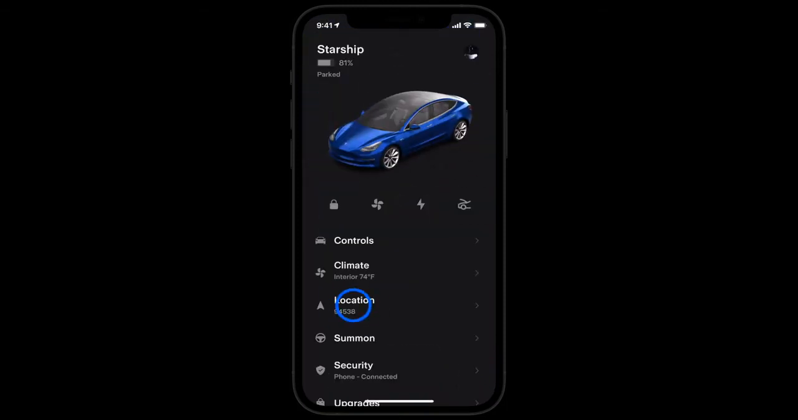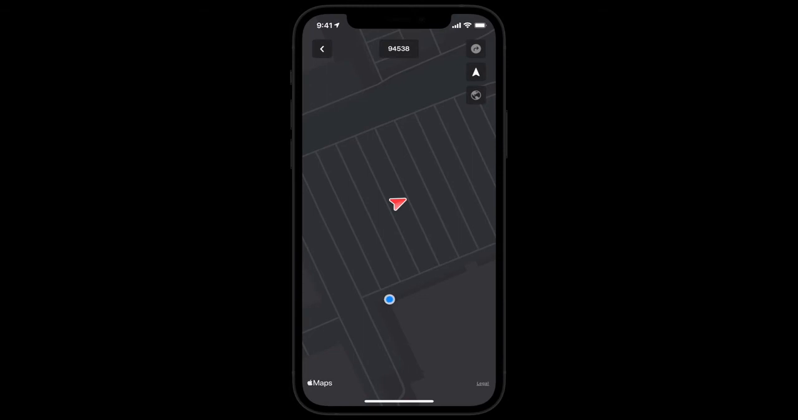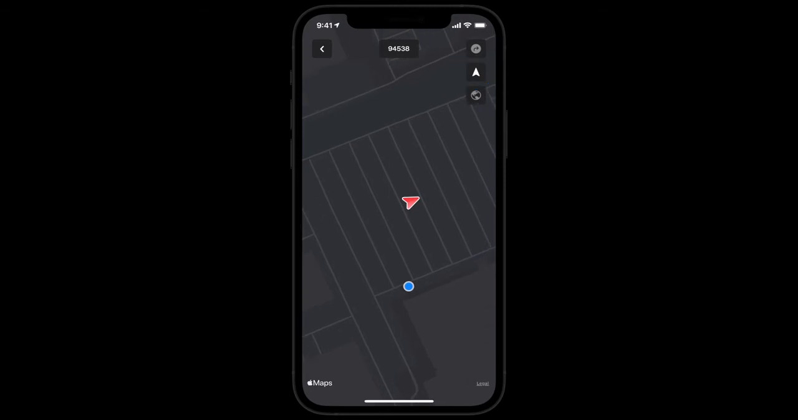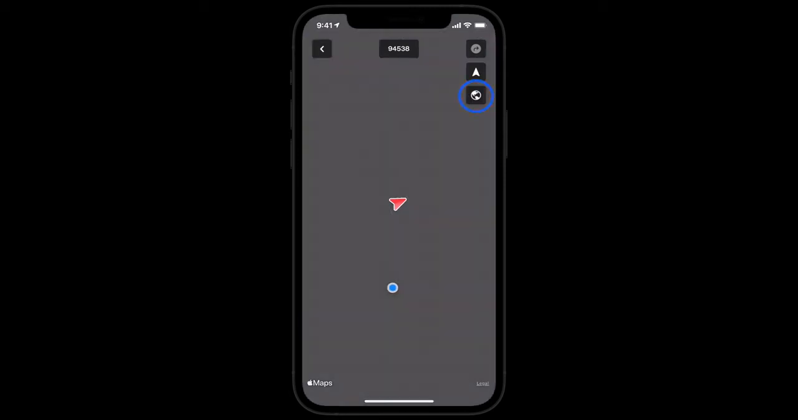Open Location to see where you and your Tesla are on a map. This is great for finding your Tesla in a parking lot. Tap for directions to your Tesla, to center the map on your car, or to toggle satellite view.